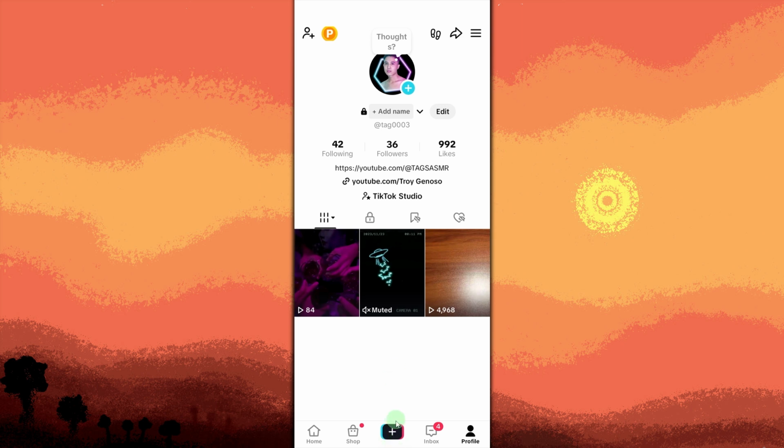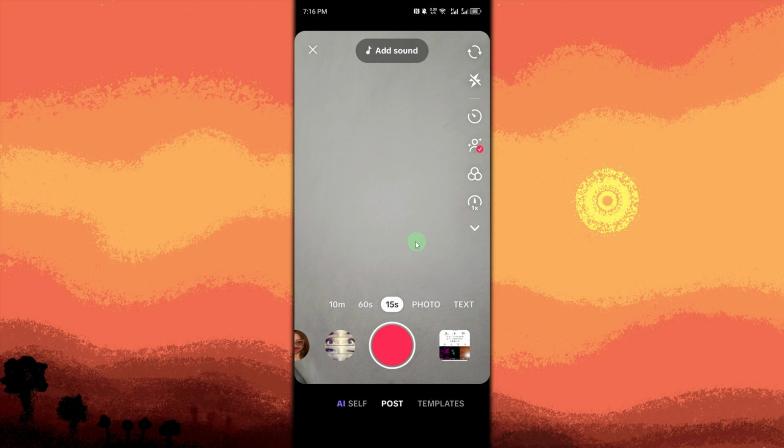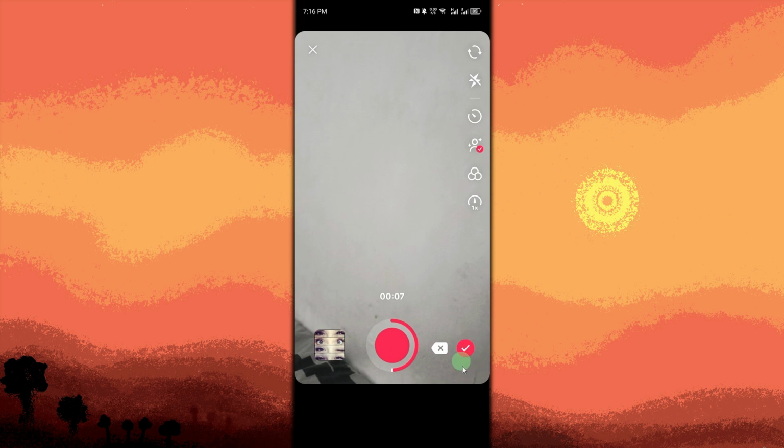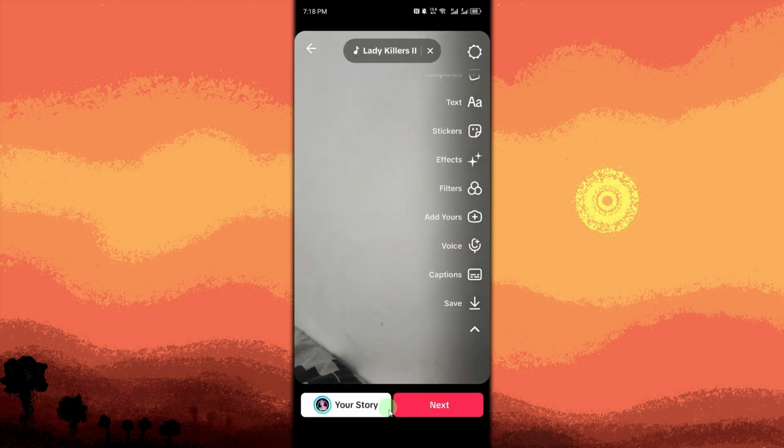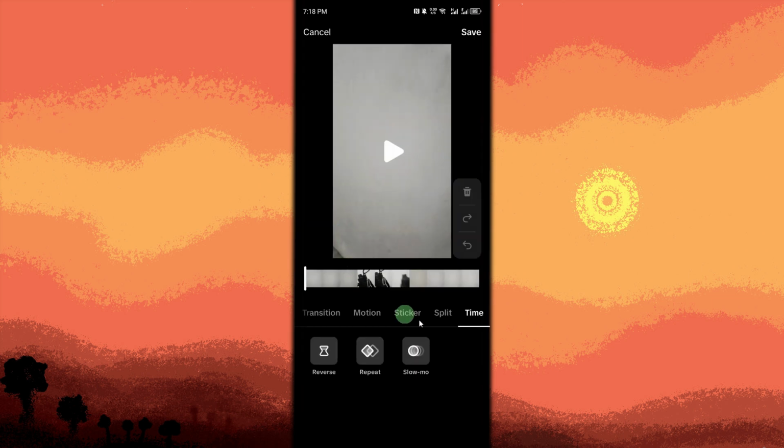Record a new video by tapping the record button. Then tap on the check button. Tap next. Then choose effects at the right corner of the editing screen. Then navigate to the time effect category. And here, choose the reverse effect. This will play your video backward.